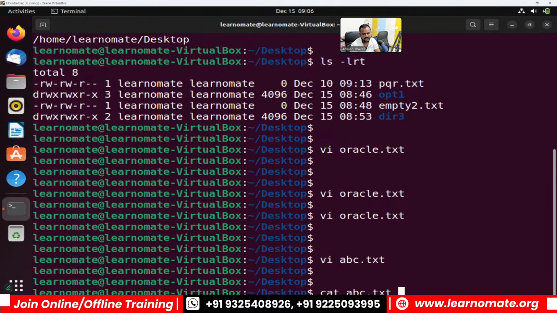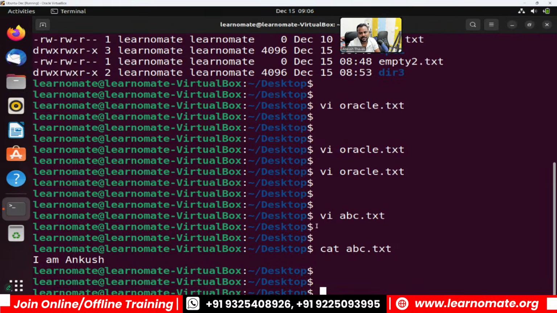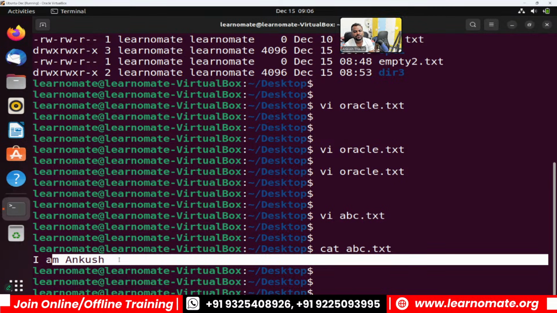cat abc.txt. So what will cat do? Cat will open a file here only. So basically vi will open a new pop-up kind of thing, its own editor, but cat will open a file and display the file on the terminal only. So this file got opened. Understood everyone? VI editor, how it works?